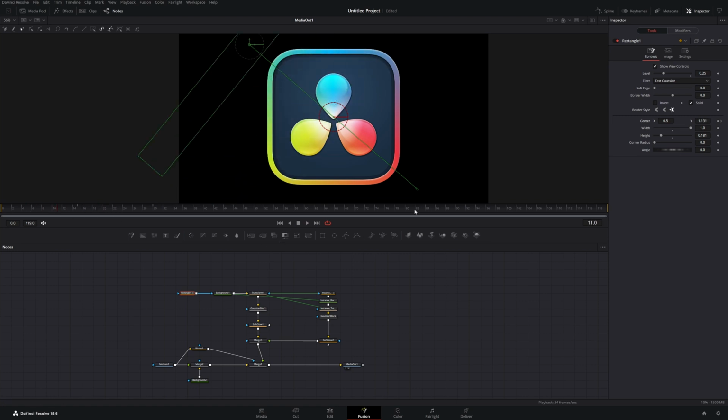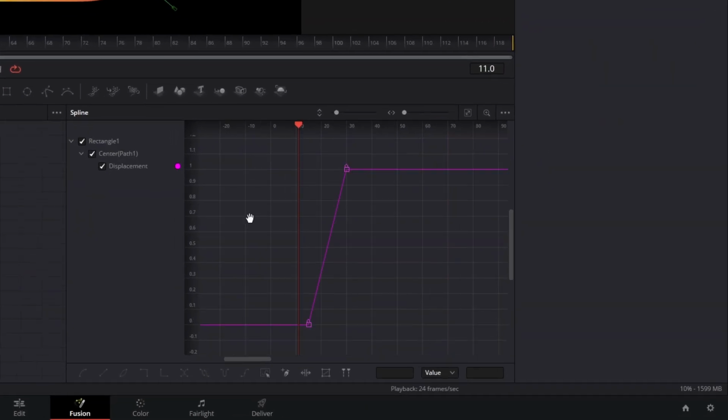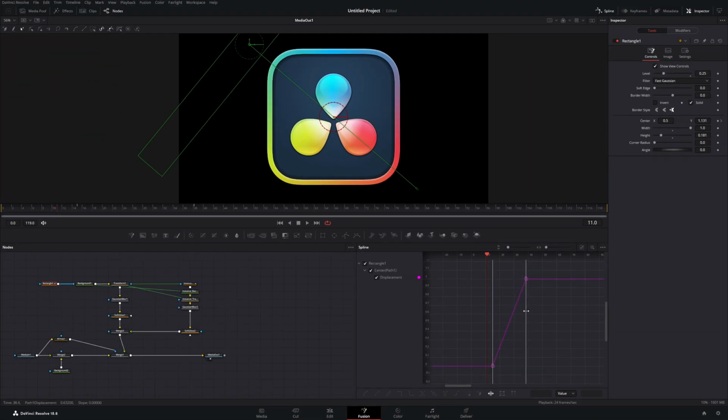If it's too fast for you, you can adjust the keyframes. Therefore, you can open the spline window and then click the displacement option. And now you can see both of these keyframes. So select them. And then down here in the tool list, click on time stretch. And now you can move the keyframes and change the timing.